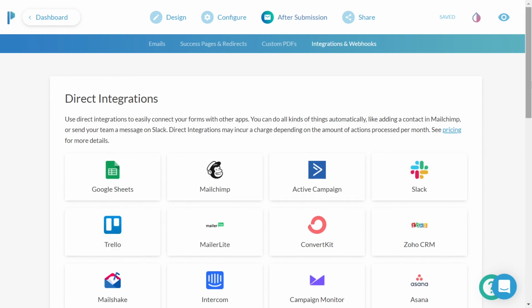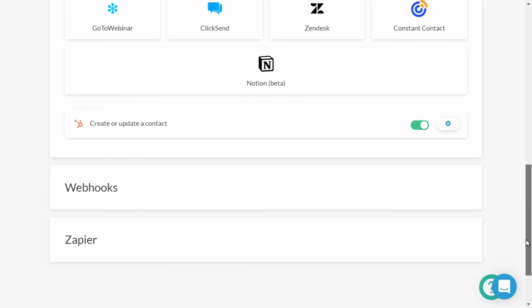Scrolling down, if we ever want to turn off this integration, we simply toggle this here. And if we'd like to configure the settings of the integration, then we click on the gear icon.